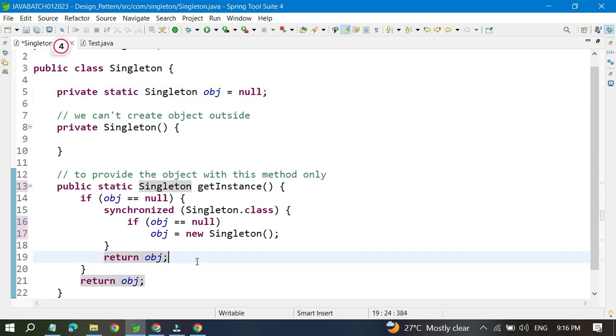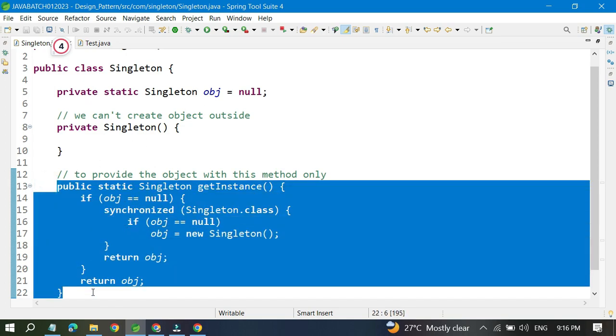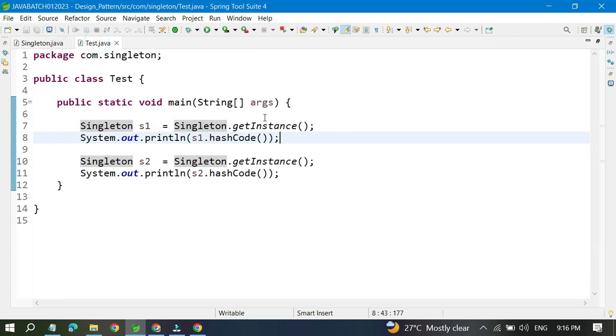In the next video we will understand in how many ways we can break this singleton design pattern, because there are still some ways to break it. But right now, if you see, we are not able to break it. Let me run it. Every time it will give only one single object.